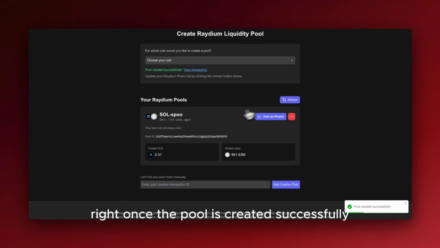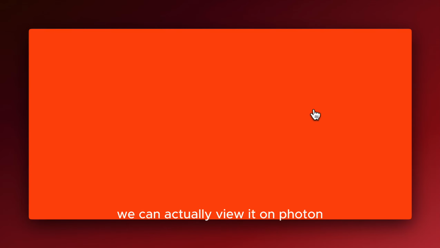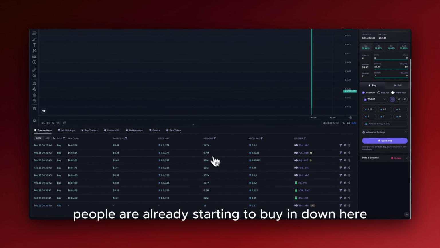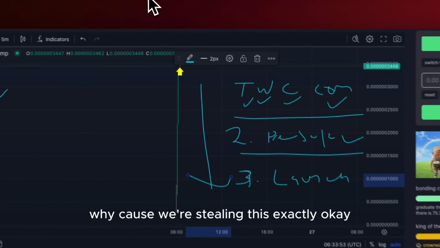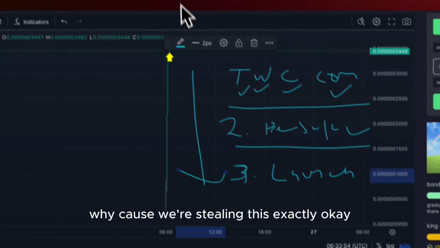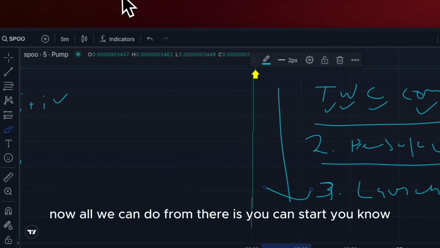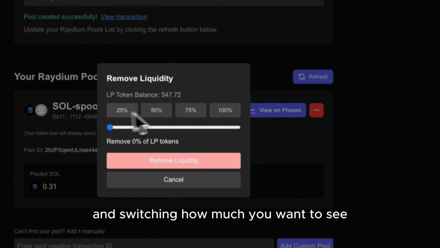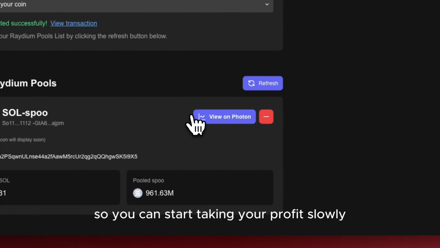Once the pool is created successfully, it's automatically going to refresh. We can actually view it on Photon. As you can see, people are already starting to buy in down here, which is super cool, right? Why? Because we're stealing this exactly, okay? Now, all we can do from there is start removing some of your supply slowly, right? Or you can remove all the supply at once by clicking this button and switching how much you want to see, so you can start taking your profits slowly.